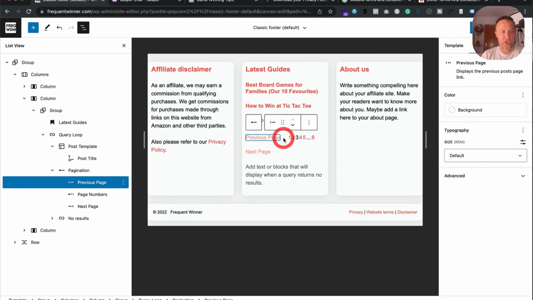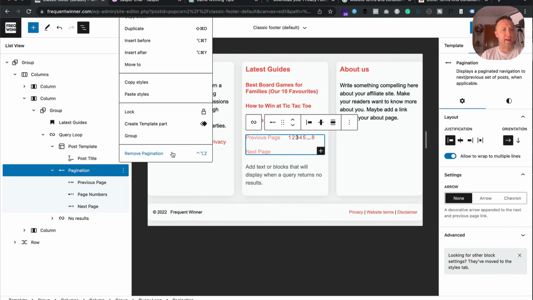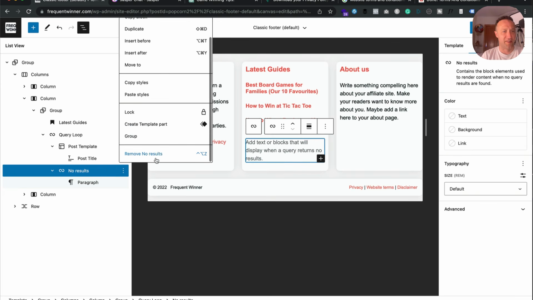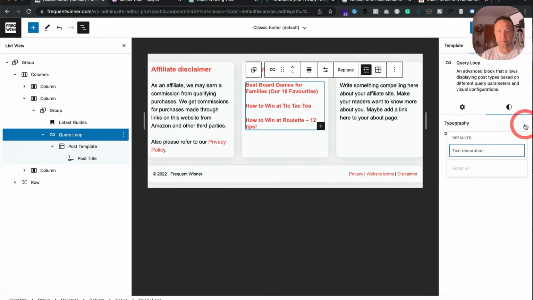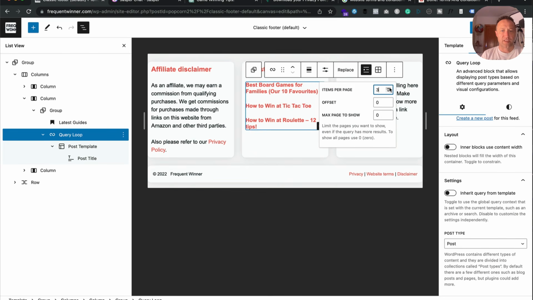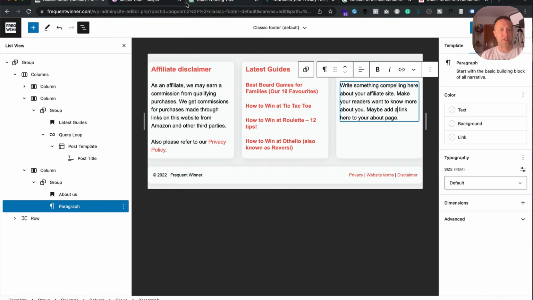I don't want this pagination. So click the main bit where it says pagination, and remove. I don't know what this is. I don't want it. Remove no results. There we go. Then if we click on the little display settings here, let's set this up to 4. There we go, perfect.